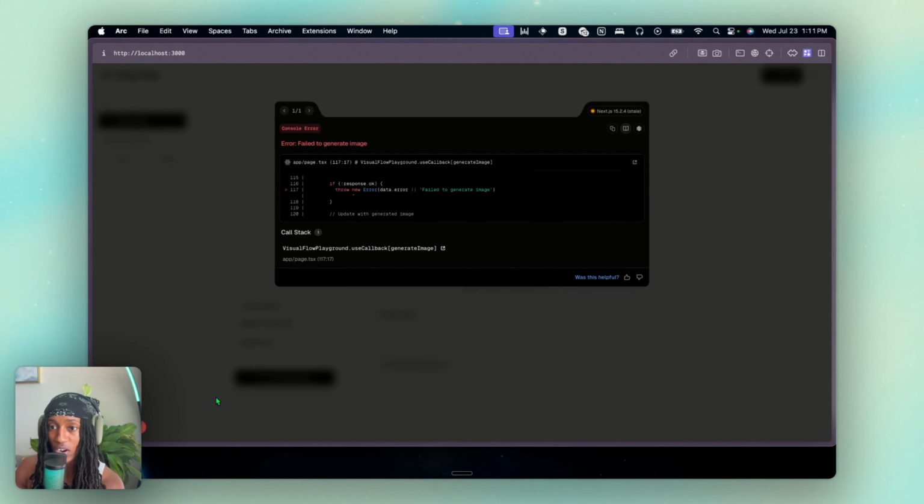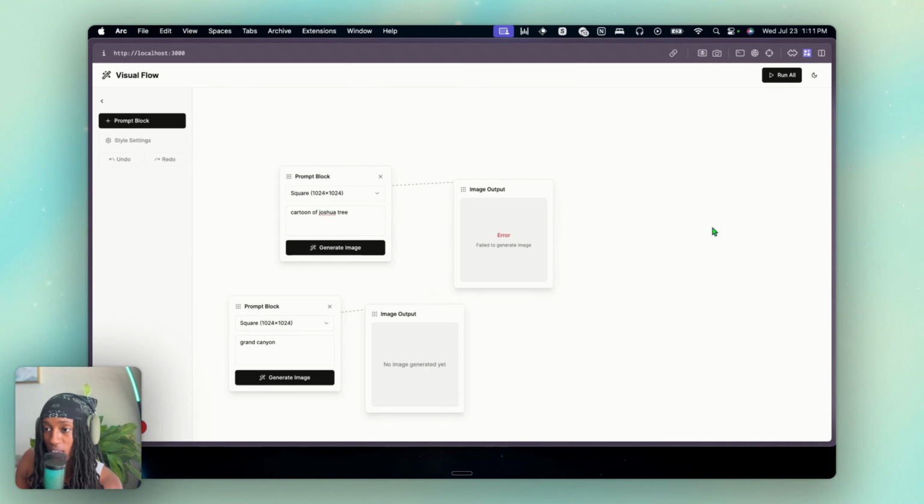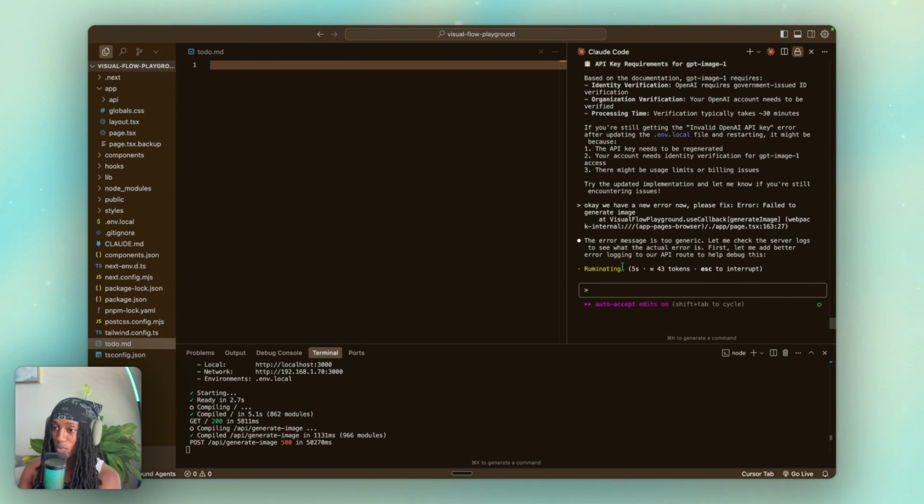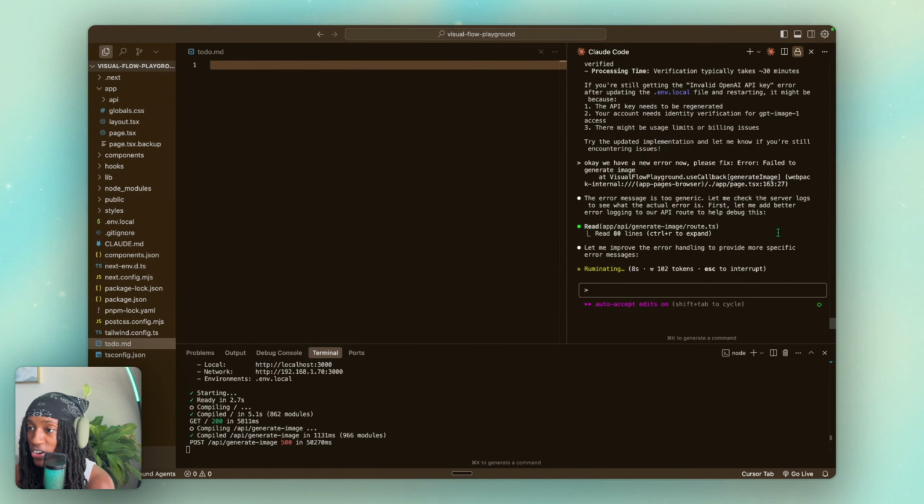And we have another error, but this time it's a different error, so that is lovely. Let's copy it and let Claude know. Okay, we have a new error now. Please fix. And so now it is ruminating on the error. It says the error is too generic. Let me check the server logs to see the actual error.